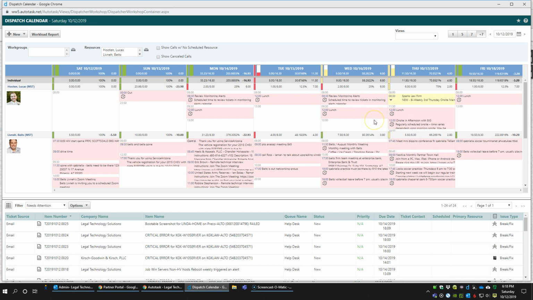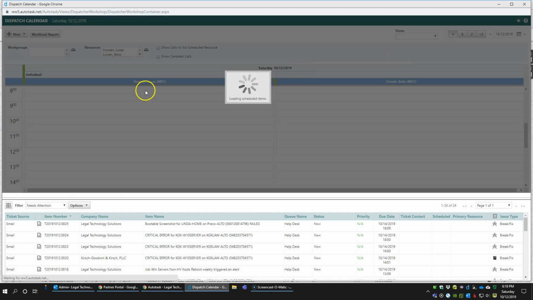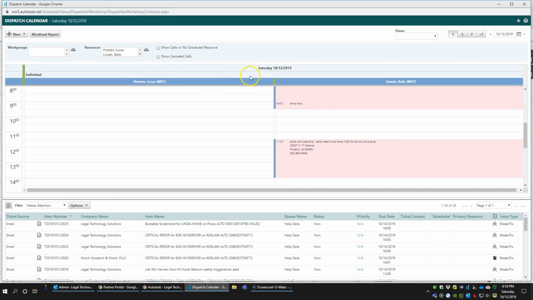So, excuse me, we are looking at both people for the next 7 days. Now, I can go back to view over here and show Bates one day or show engineer one day. Let's go to engineers one day. That's again Lucas and Bates, and just one day view. That's just a shortcut there.